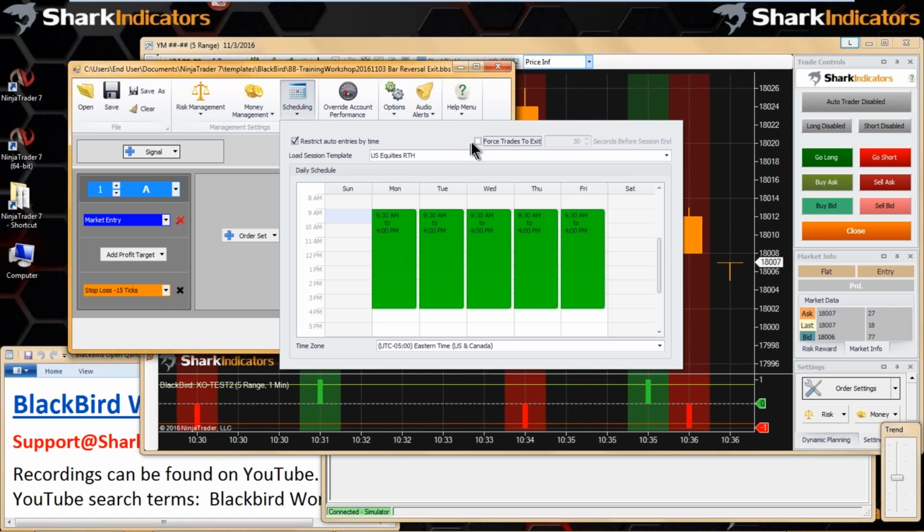So this new feature here is a way to close the trades out automatically, based on when your schedule ends. So this schedule ends at 4 p.m. Eastern time. So if I use this option, then basically my trades will be flattened. If I have any open positions, they'll be flattened 30 seconds before 4 p.m.